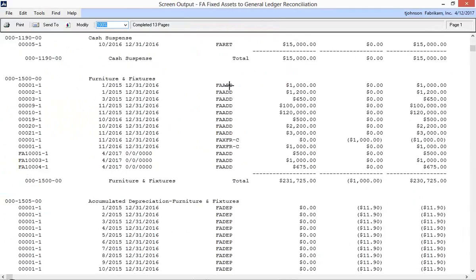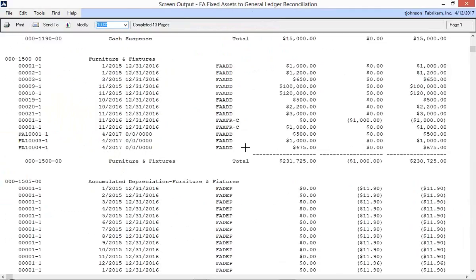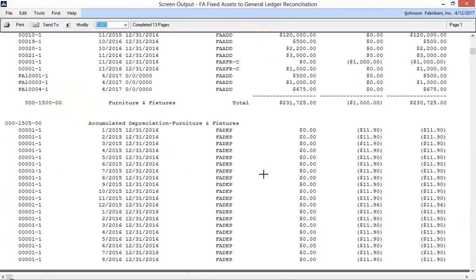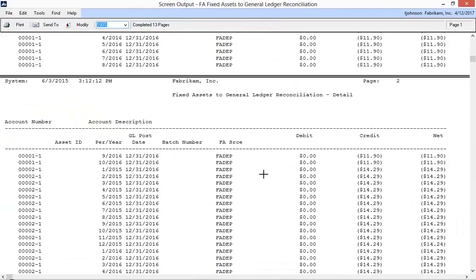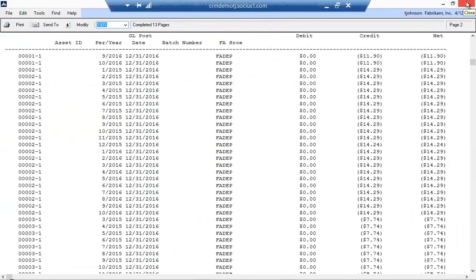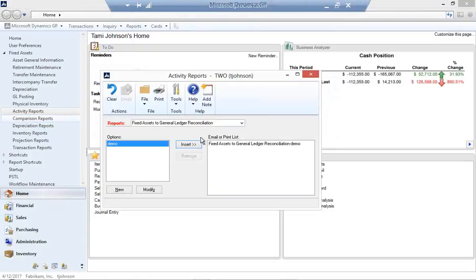But you can see we've got additions, we've got transfer. This was an intercompany transfer that I did. We've got additions, depreciations, you'd see retirements, mostly depreciation, obviously, as you're running these month to month. So a lot of detail that you can find within these reports.